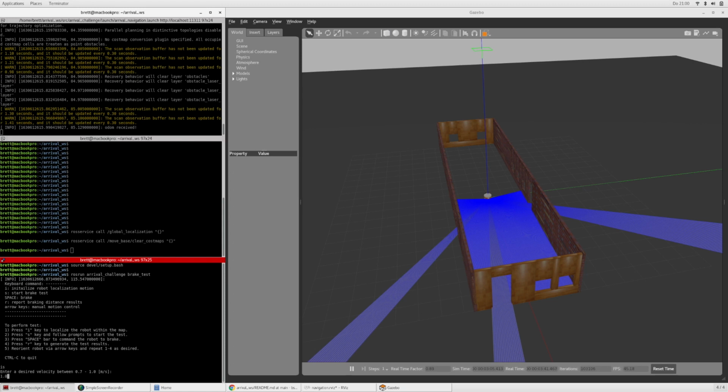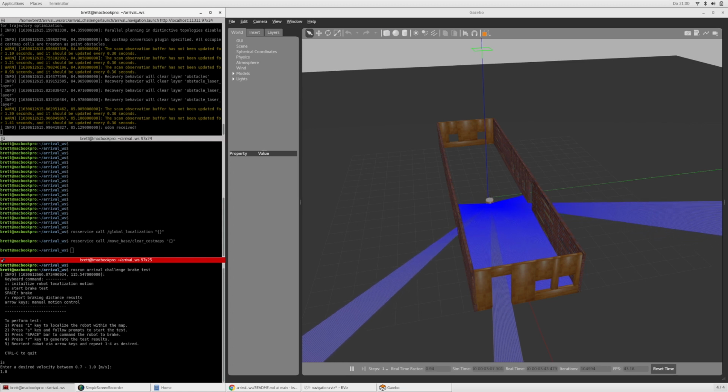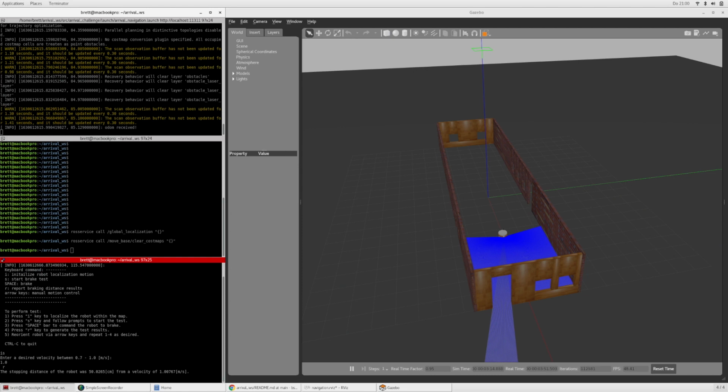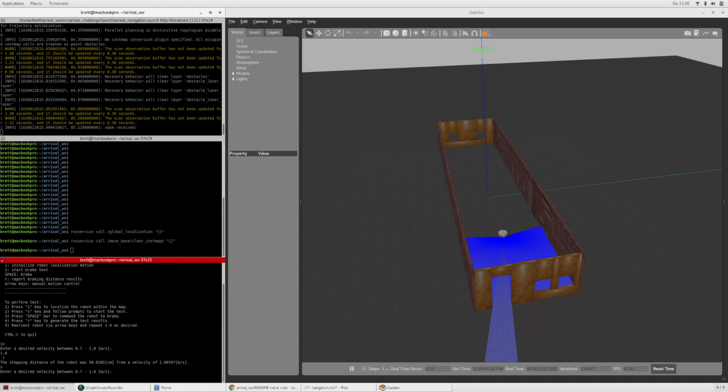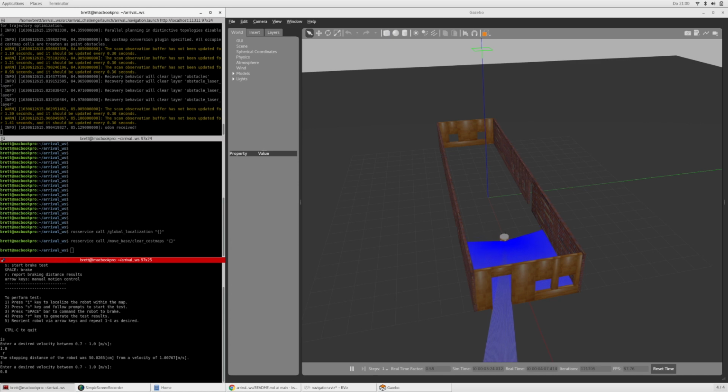So enter desired velocity. Desired velocity is entered. The robot will begin to go towards that velocity. When you want to brake, hit the space bar and then hit the R key to report. In this case, a stopping distance of 50 centimeters from a velocity of around 1 meter per second was achieved. Another test is now performed by tapping S, with a desired velocity of 0.8 meters per second.